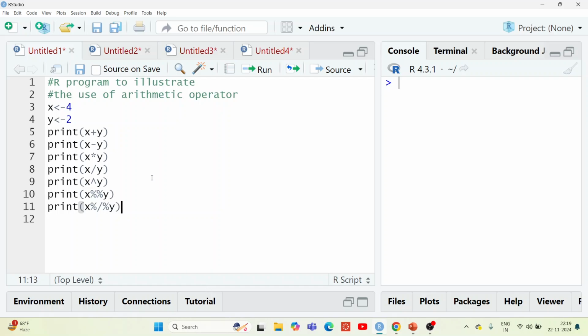So let me explain the use of arithmetic operators with the help of a program. Here I have written a comment line: R program to illustrate the use of arithmetic operators. There is no syntax for multi-line comments, so we have to use single line comments in R programming. Here x is assigned 4 and y is assigned 2 with the leftward operator. I am performing all the arithmetic operations: addition, subtraction, multiplication, division, power, modulus and integer division. Let me execute this program.